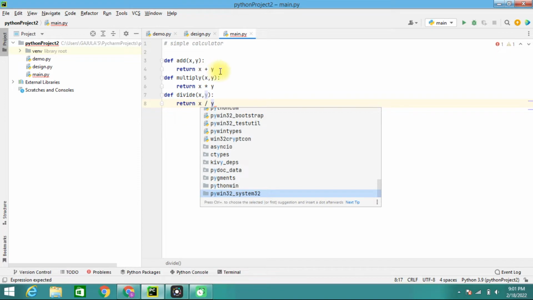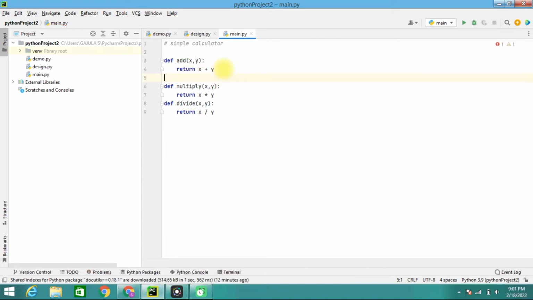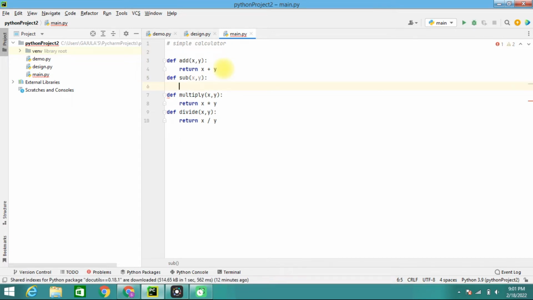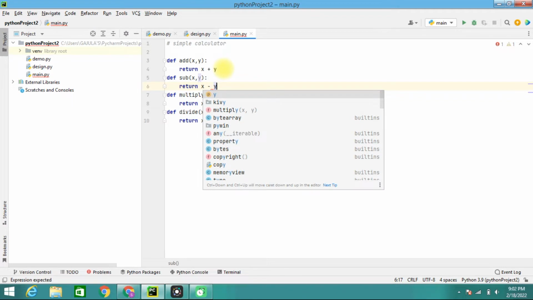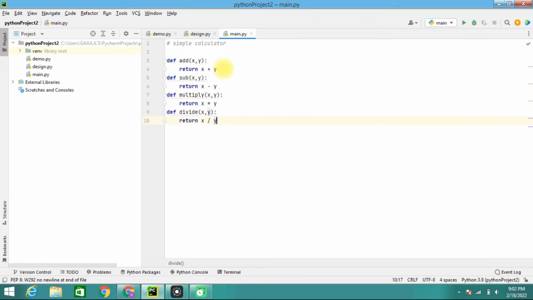Here I forgot one thing, that is subtraction. So here I'm going to define subtract of x comma y. This is the function I defined, and then I'm going to give a return of x minus y. It needs to give me the return value. These are the functions I have given.